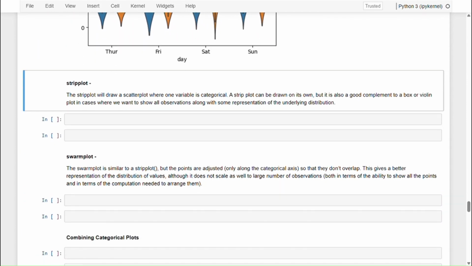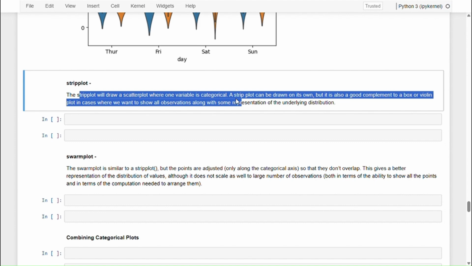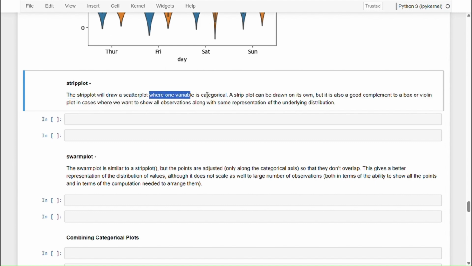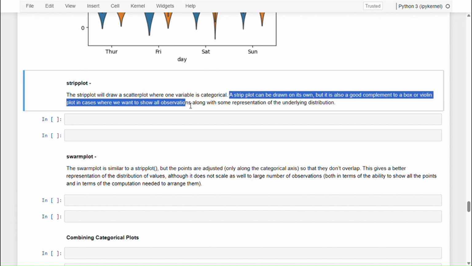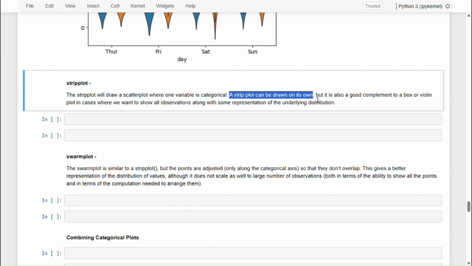Now next we have a strip plot as well. This strip plot is very similar to the violin plot. The strip plot will draw a scatter plot rather than this continuous curve. The strip plot will draw a scatter plot where one variable is categorical. A strip plot can be drawn on its own, but it is also a good complement to a box or violin plot in cases where we want to show all observations along with some representation of the underlying distribution.